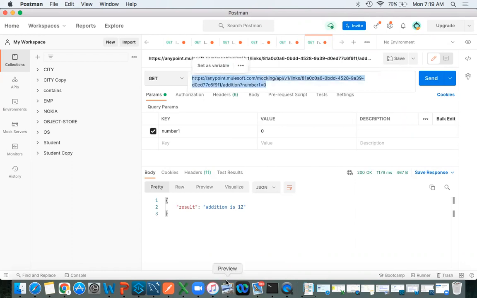Has anyone installed Postman on your machine at this moment? Okay, not yet. Okay, let me post it in the chat box. Can you hit that URL in the browser? I posted one URL in the chat box. Then click on it, and it will open in the browser. Yeah, Kishore, I'm getting addition 12 as the result. Very good. So you can access my API. You are checking my API, correct?